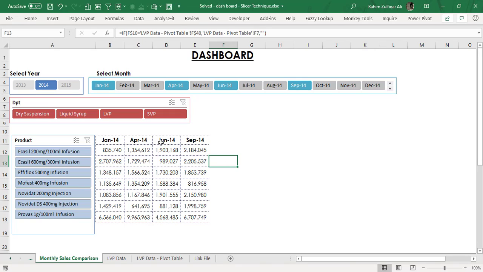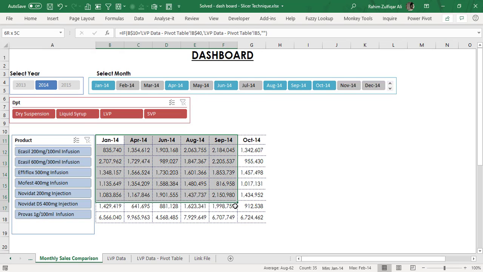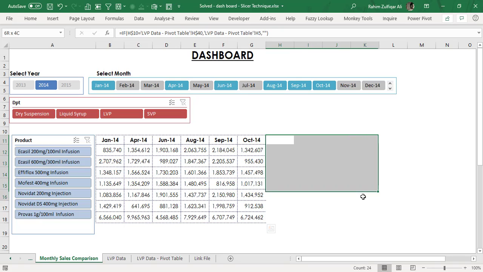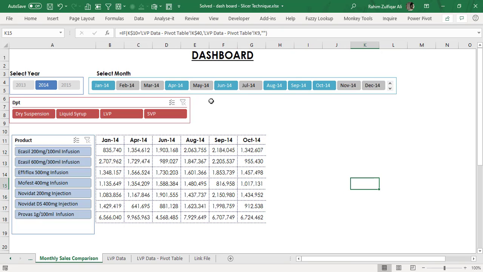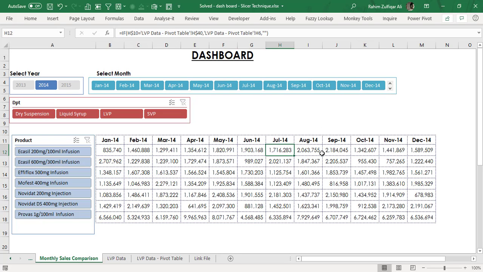So now you can see that April has been adjusted itself and there are 4 months. Whatever I am selecting from this month slicer, that specific part appears in this particular area, whereas the remaining part is just like invisible blank cells, right? And when I select all, for example, Jan to December, now you can see that all months are visible.